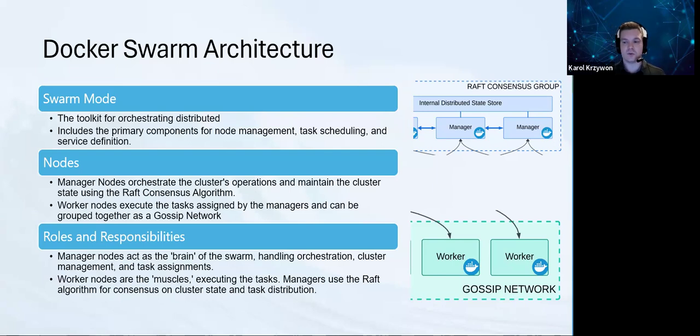These worker nodes can also be grouped together as what's called a gossip network, which is employed to enhance communication and fault tolerance. The roles and responsibilities are explicitly defined, with manager nodes acting as the brain of the swarm and the worker nodes serving as the muscles. And with Docker Swarm's decentralized design, it allows for the deployment of both the manager and worker nodes using the Docker engine, enabling the building of an entire swarm from a single disk image. So with that, let's look into more what Docker Swarm achieves: high availability and fault tolerance as well.